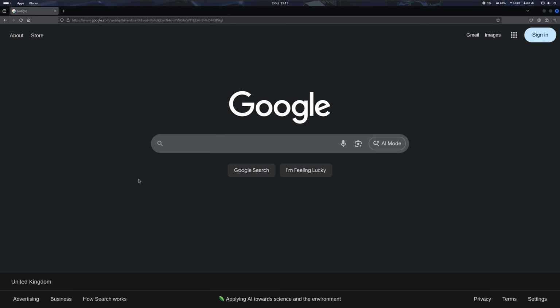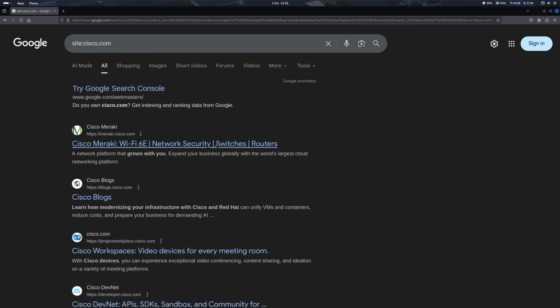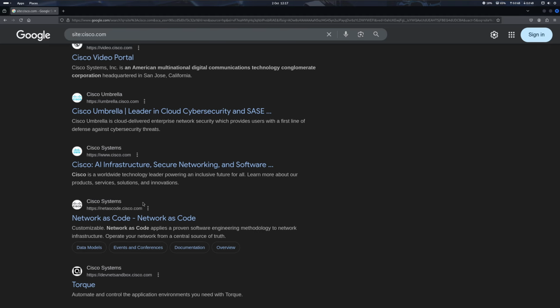Now, at this stage, you might be wondering, well, how do we actually filter down the results to a specific organization? And if you recall, the way we do this is through the site operator. Essentially, what the site operator will do is only return those results which match the specific domain name we give it. So for instance, if we were to use something like cisco.com, click enter here, you'll see that our results are now filtered down to all of the domains that match the parent domain cisco.com. So if we take a look here, you'll see that we get projectworkspace.cisco.com, developer.cisco.com, video.cisco.com, and all of these results will essentially be related to cisco.com.